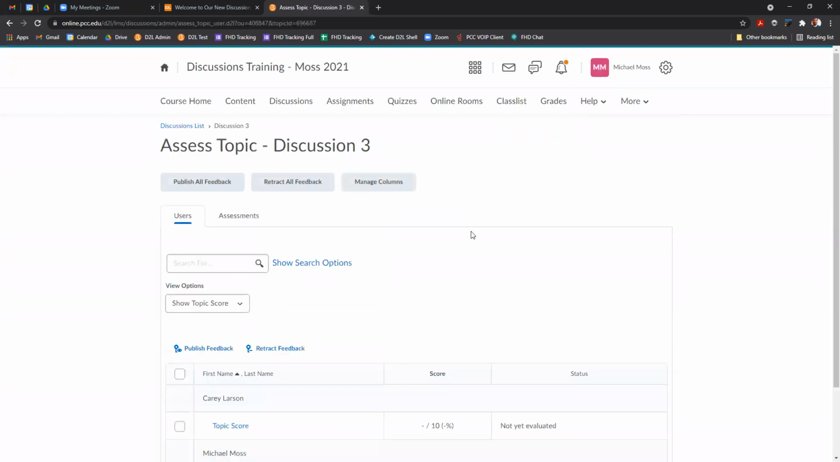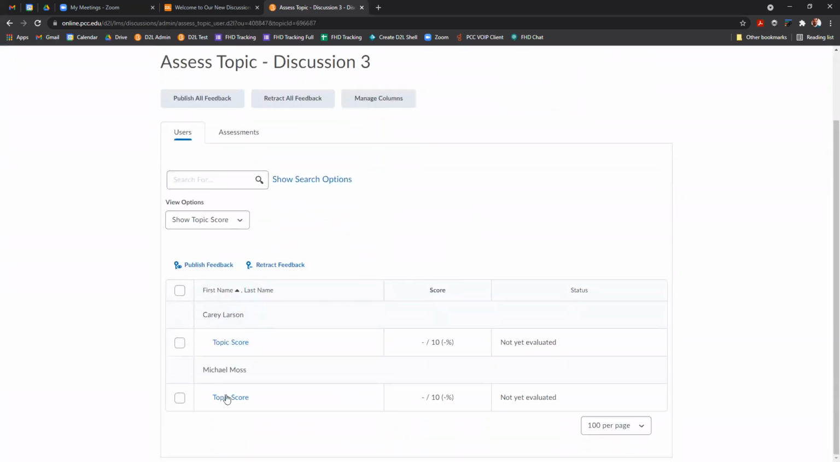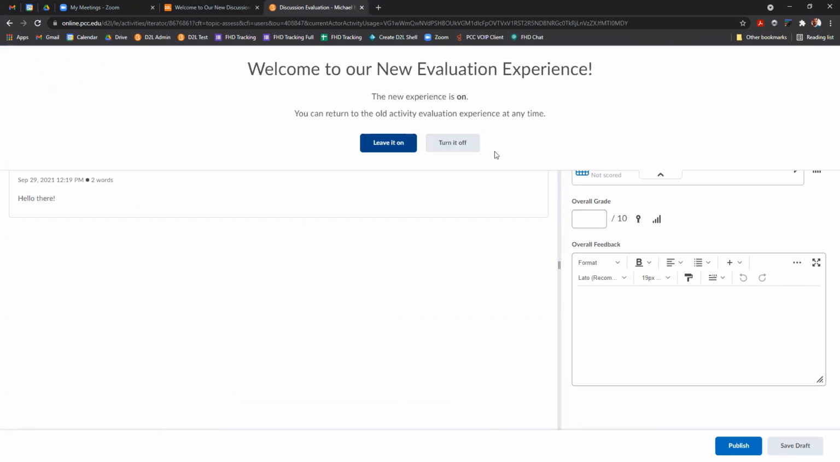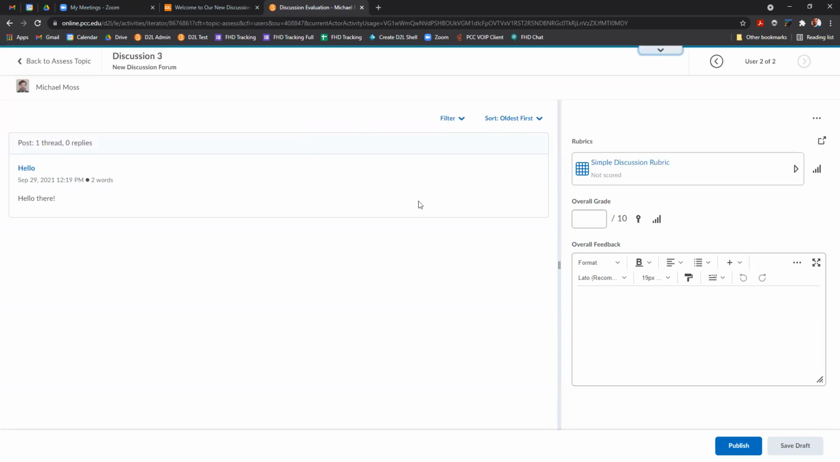So when we go to assess topic, it's going to give you a list of the students in the class. And in this case, I haven't evaluated either of them. I'm going to click on topic score in order to evaluate my post. And what you're looking at here is the new discussion evaluation experience. If you want to go back temporarily to the old version, you can turn it off, but I don't recommend that. At a certain point in the future, this option will no longer be available, and it will be enforced that you would evaluate through this experience only.